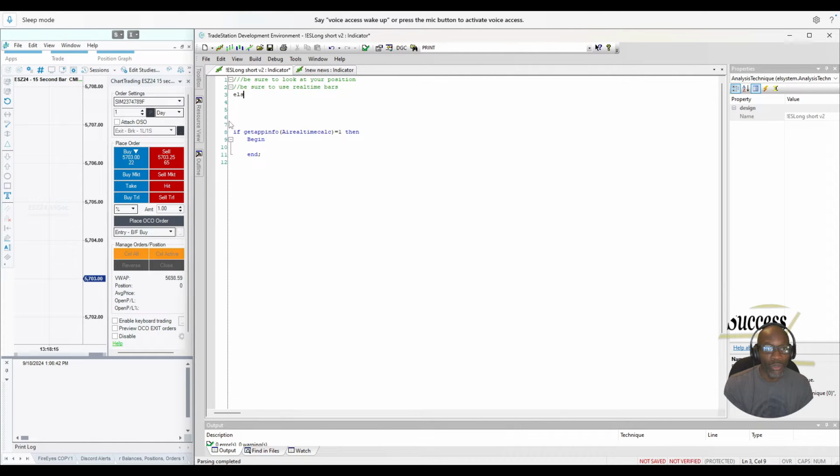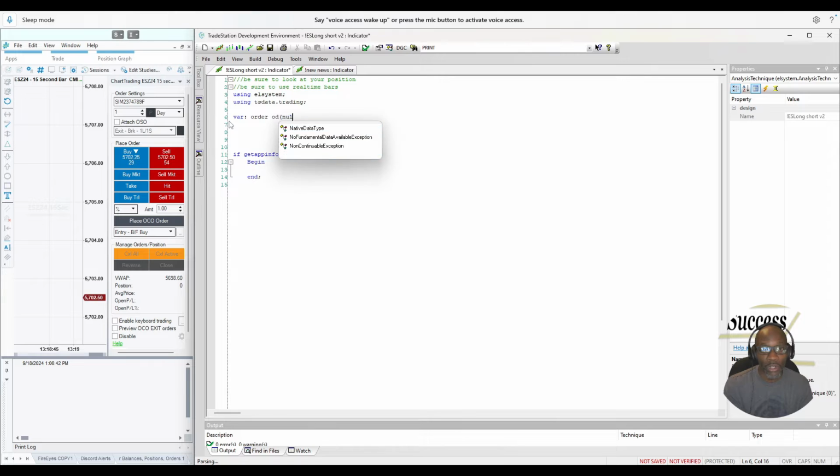All right, so we need a few namespaces here. Using EL system, and then because we're looking at the positions provider and we're looking at orders, we want to use TS data.trading. All right, so one variable that we're going to use is called OD. It's going to be an order. We'll start off as null, and then we're going to have a flag that says the orders are canceled, or just no open orders. So, no open order flag.